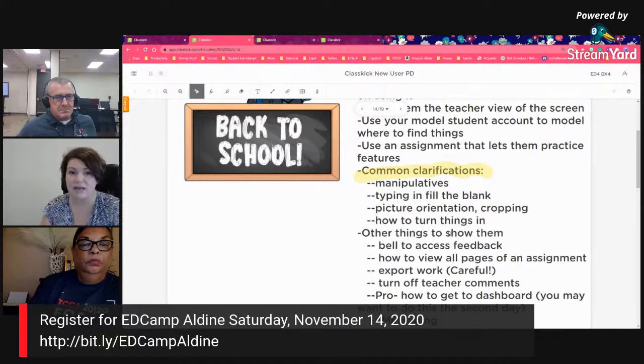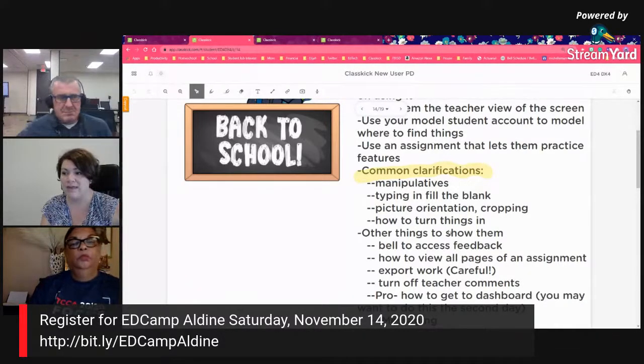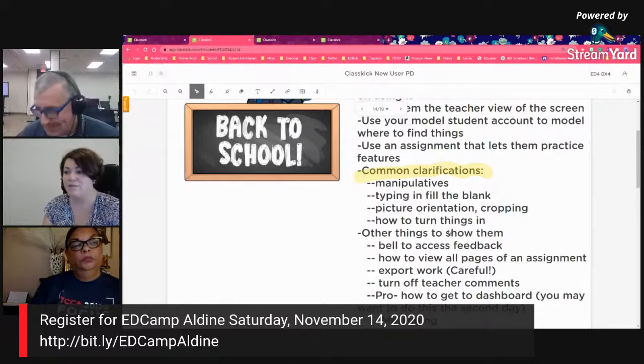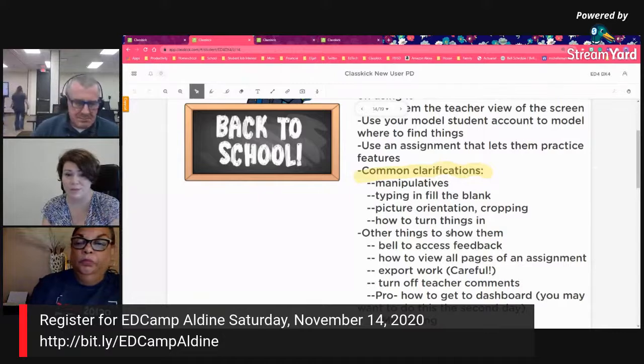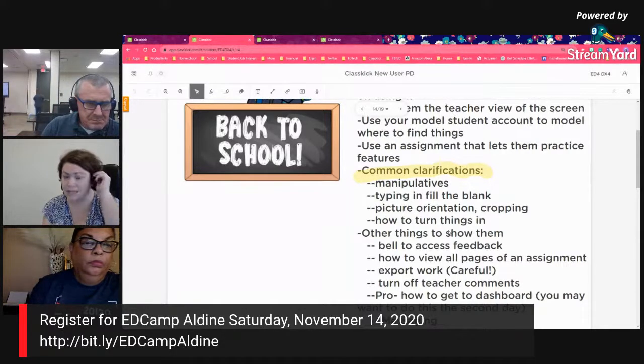One thing that's kind of confusing sometimes for students when they're using Classkick for the first time is they are used to using things like Google Classroom where they have to press submit for the teacher to be able to receive it. With Classkick, everything saves immediately. So making sure that kids know that you're going to be able to see their work and that it's already basically turned in as they're doing it is an important thing.